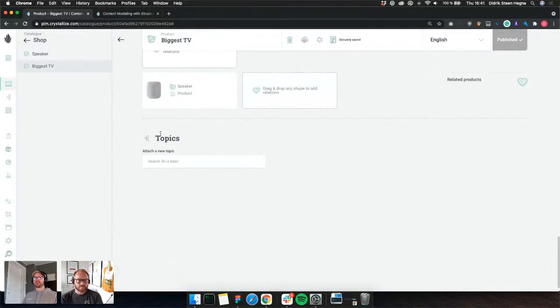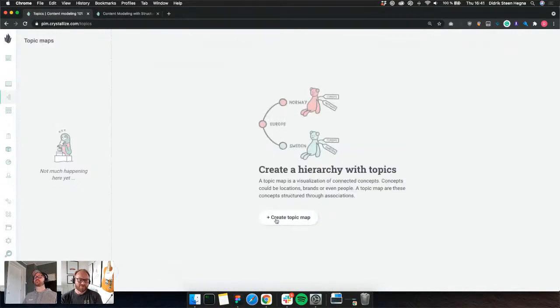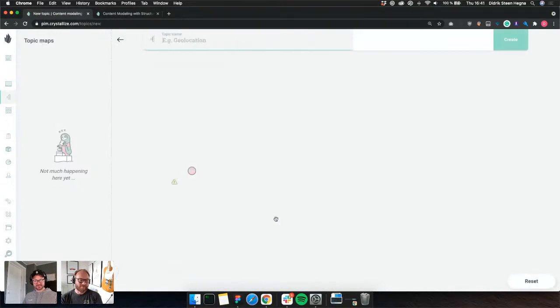What we want to do is, you can see in the bottom of each product, or each shape, there is something called topics. And topics is basically a rich taxonomy where you can define multiple dimensions of categories for your product. So think about it as a multi-dimension categorization, or basically you can assign many topics to a product, and the topics are hierarchical.